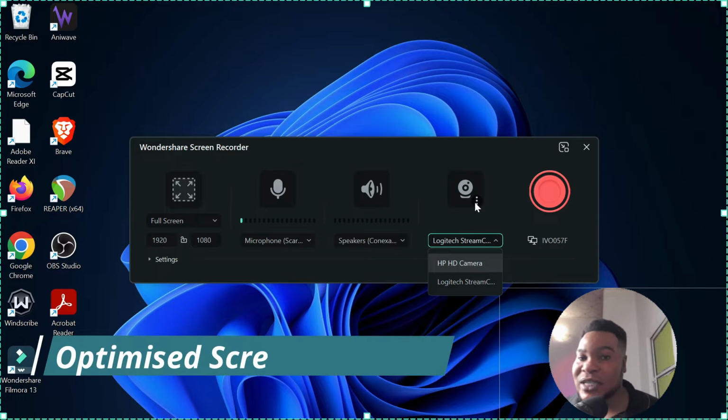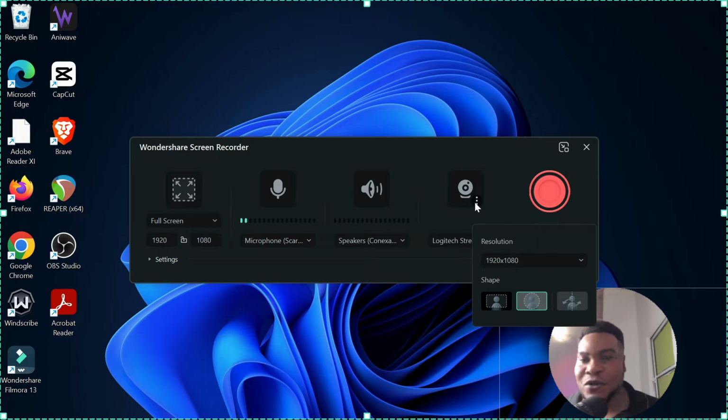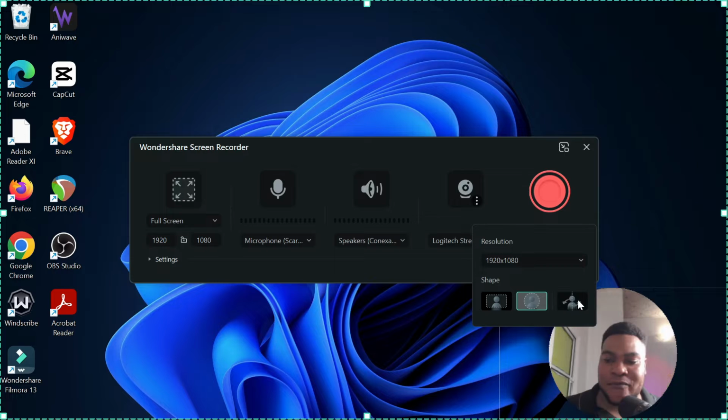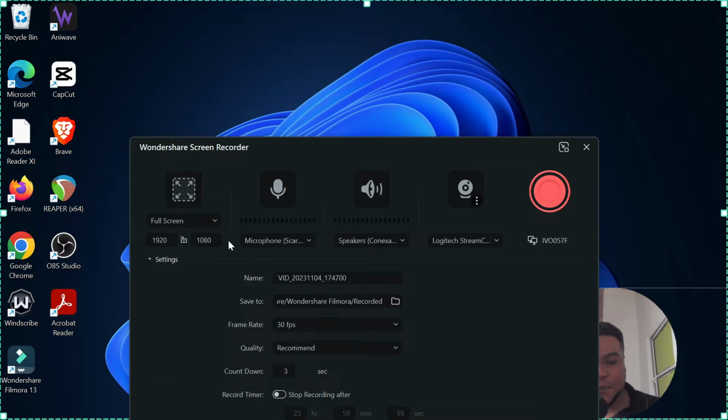Next, we have the optimized screen recorder in Filmora 13. In the optimized screen recorder, you can now customize your webcam from rectangular to circle and also change the horizontal view of the webcam. This was something we couldn't do in the previous versions of Filmora. Now in Filmora 13 you can do that.